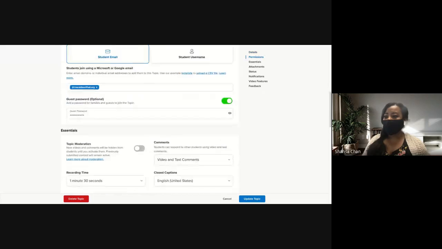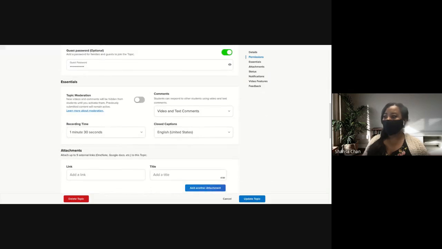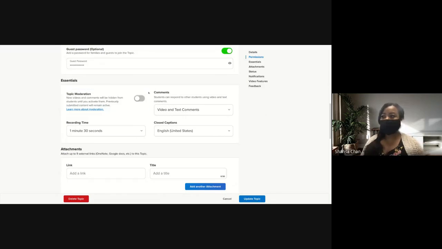So going down here to the bottom where it says essentials, this section is really important. So the topic moderation, this is just if new videos and comments are there, then they can be hidden from students until you activate them. Right now, this is turned off. If I were to have it turned on, then you guys wouldn't be able to see any of that at this moment. And then comments.